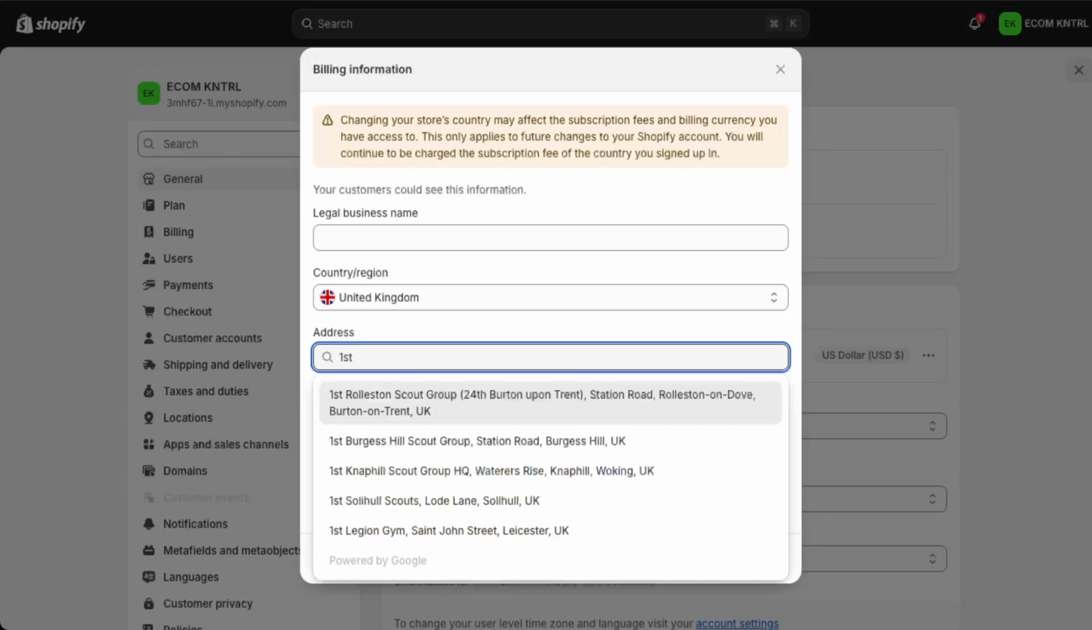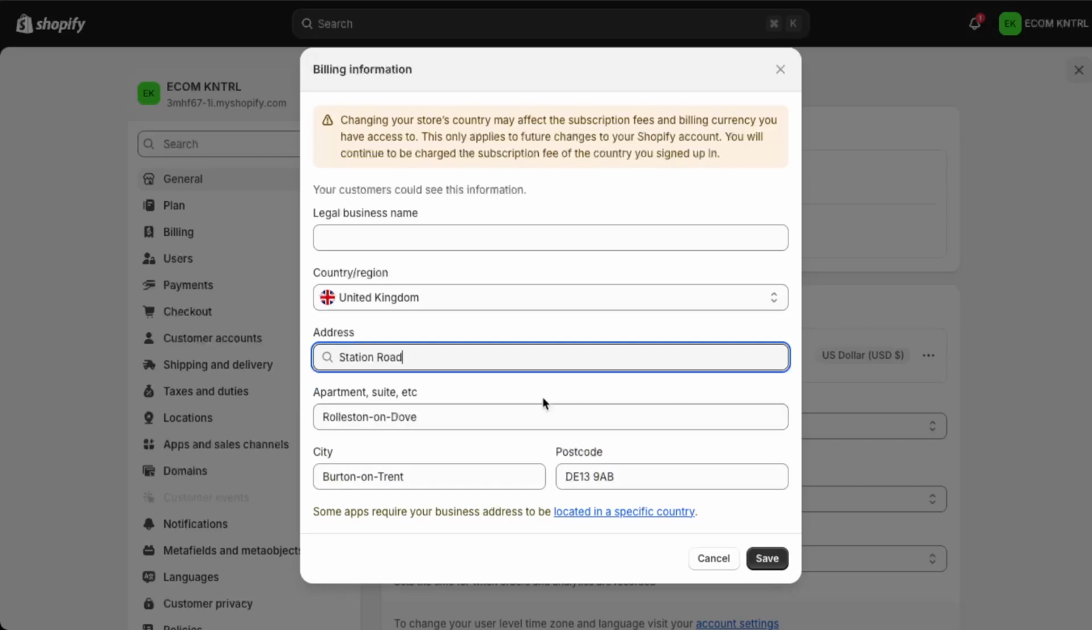Now, just below the country field, you'll see the address fields. Here is where you enter your new address. Carefully type in your street address, apartment or unit number if needed, city, state or province, postal or zip code, and any other required details. Double check everything for accuracy, especially the postal code, because errors here can cause billing or verification issues later.